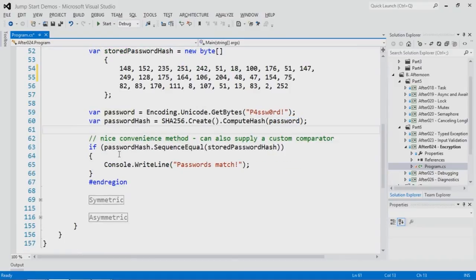What I am now doing is comparing this array to this array. If they are identical, then because we're using the SHA 256 algorithm, we can be almost absolutely certain that this is the same password that's been entered. Very cool use of SequenceEqual. This is an extension method that we've been able to pull in because the password hash is a byte array, it implements enumerable, and therefore SequenceEqual applies to it.